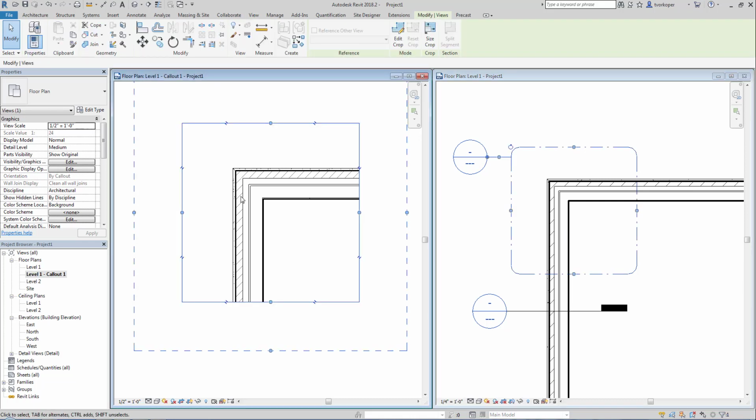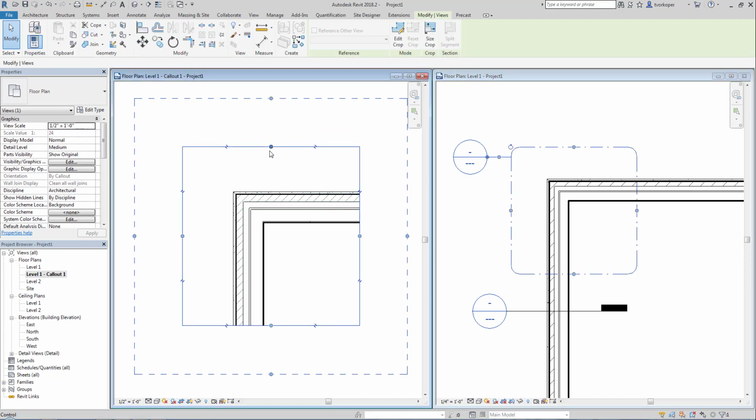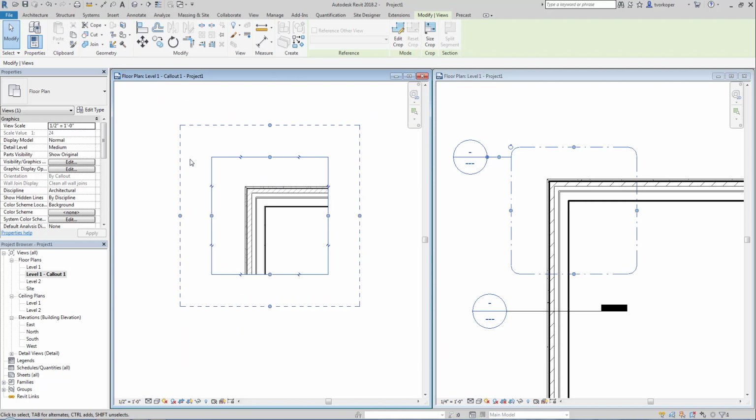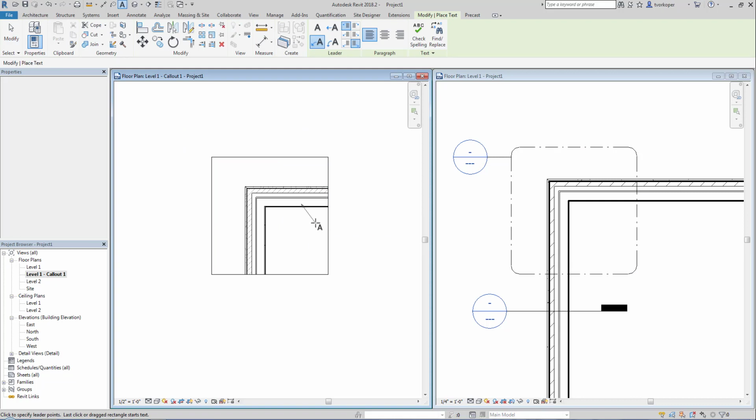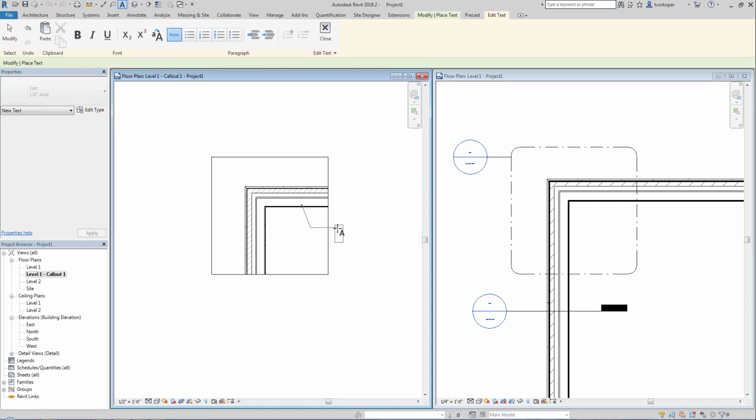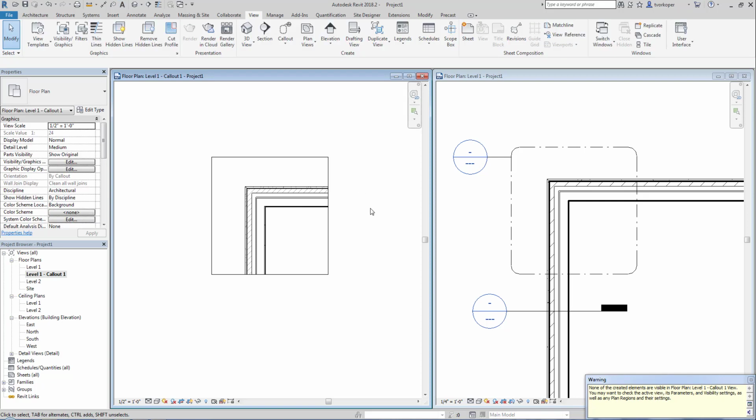The crop region is this border here, and you can change it with these grips. But the dashed line is an annotation crop region. I'm going to create some text to illustrate this point. This might be an air cavity. And when I click to finish the text note, it disappears.